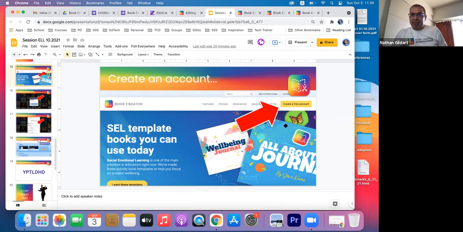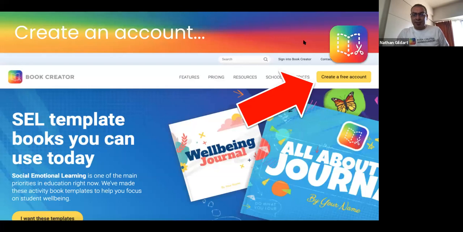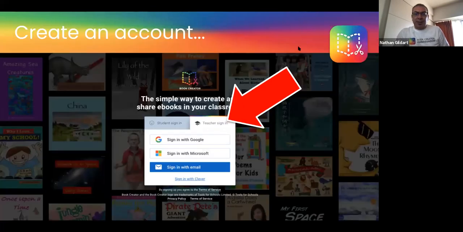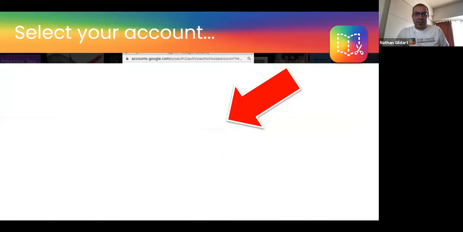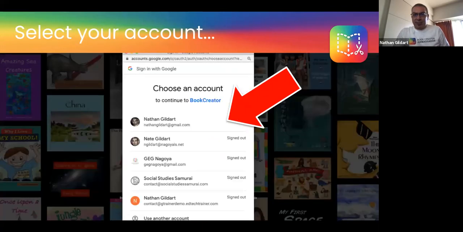Okay, so you're going to see this create an account. Let me just project that, actually, it might be easier to see. Okay, so create a free account. You're going to want the teacher sign in, not the student sign in, and then whatever platform or mail you use, Google, Microsoft. And then you're going to choose whatever your account is, like whatever email that should pop up.